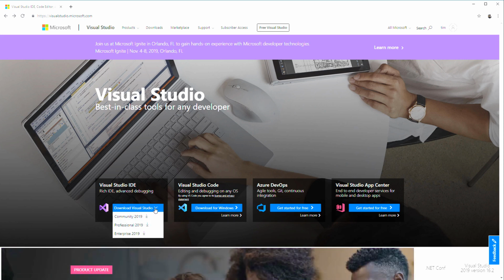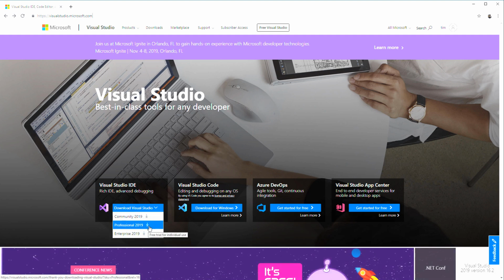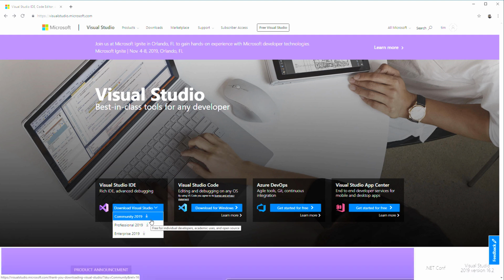Notice this drop down here when you hover over it gives you three options: Community, Professional, and Enterprise. The first two are almost identical in features. The difference is that Community is free as long as you meet certain requirements. Those requirements are pretty high. If you're an individual developer or a small shop, you should be fine.